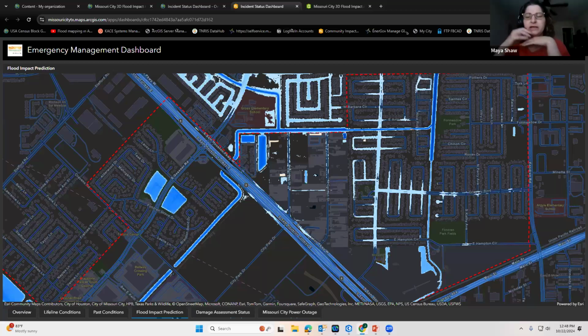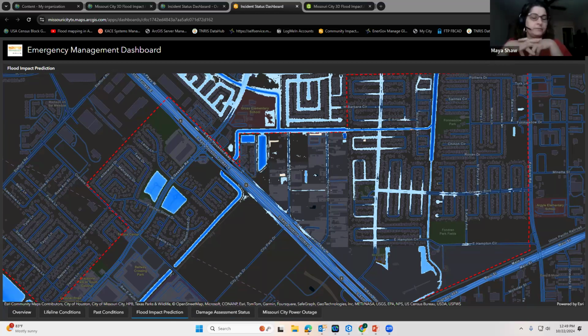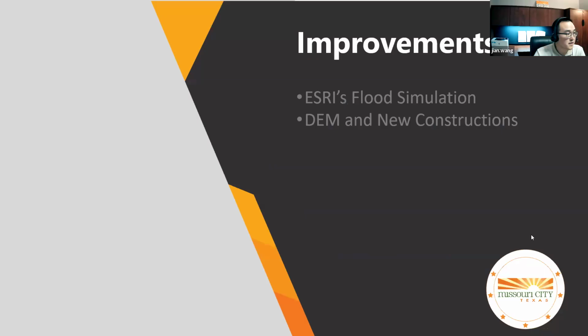Oh, sorry. We have someone asking, do you use data from surrounding river flood gauges on the Brazos? So the questioner was indicating the flooding set by the Brazos River gauge.